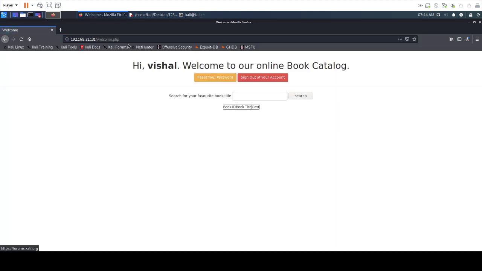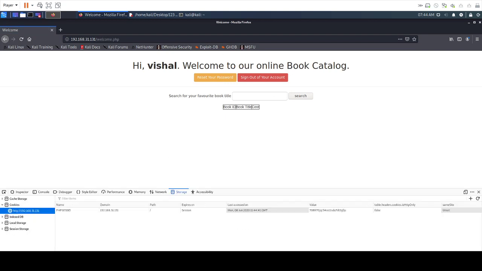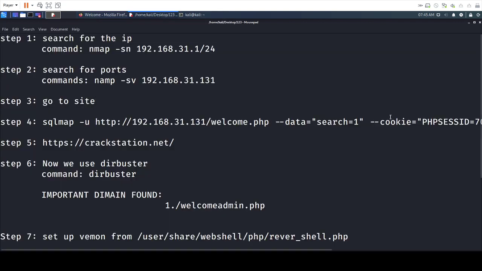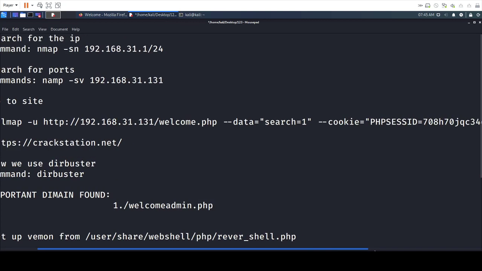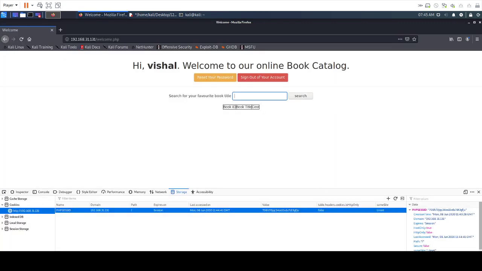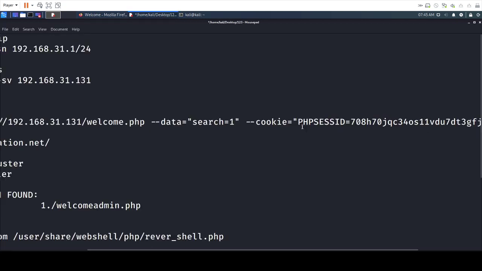Over here we can do one thing, that is go to the developer options. We can note down the cookie values because it's accepting an input. So for that we can just note it down, and the value of the cookie is noted down.